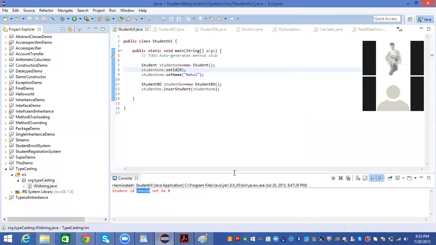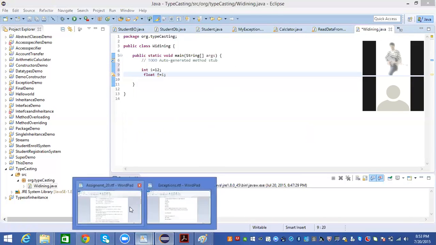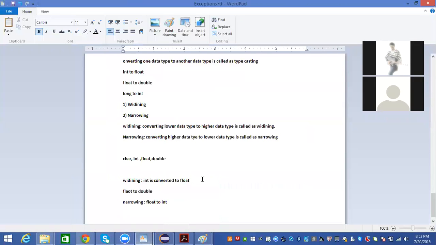For example, I have int i equal to 12. I have something like float f equal to, what is widening? Lower data type to higher data type. Simply I say i. Here is some important information: widening is also called implicit typecasting.